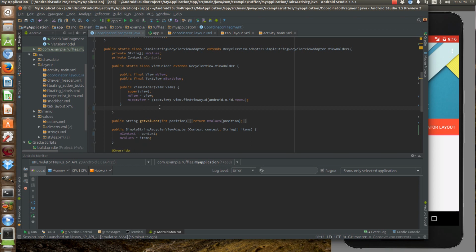So we can get rid of that. So it's very simple. There's not much to the view holder class. All we do is we set up our views and then initialize them here into the view holder.